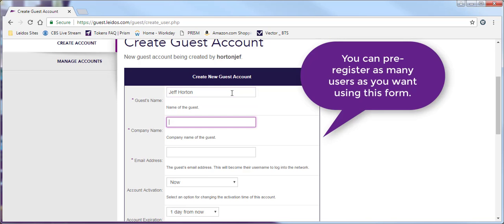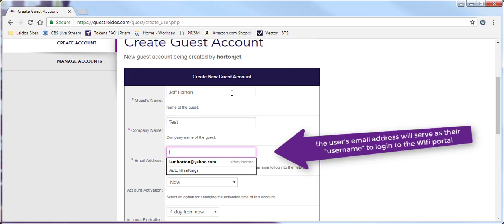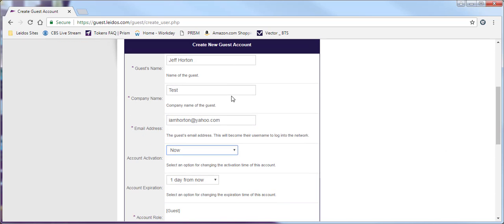Fill out the full name and the company name. You'll obviously put the company from which your guest is coming from, but I will just put test. Fill out your guest's email address. I will just put my personal email address here.